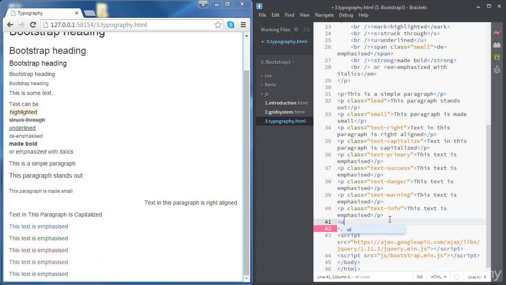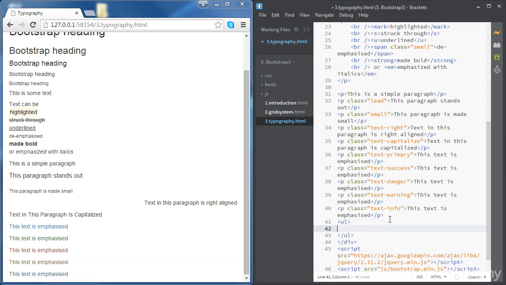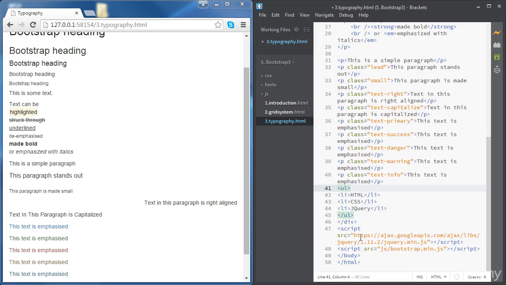Okay, all right, so now let's have a look quickly at lists. So let's create a simple unordered list. Let's have some list items there. So let's say HTML, CSS, okay, stuff we have learned so far, jQuery. Okay. Bootstrap includes also some classes we can use with lists.